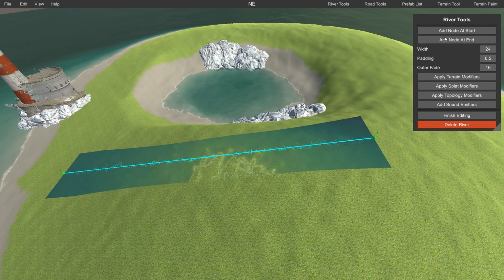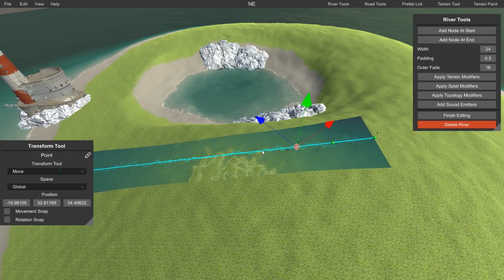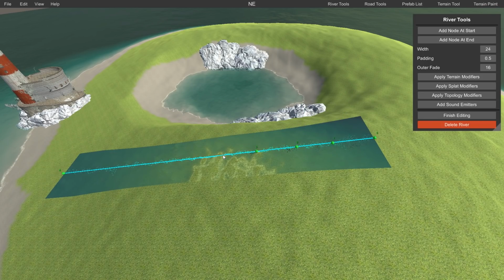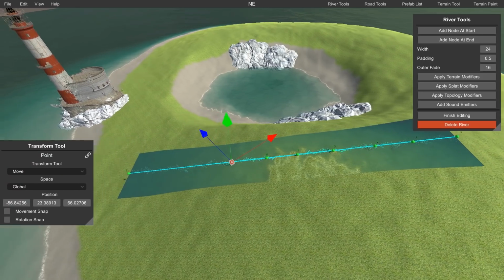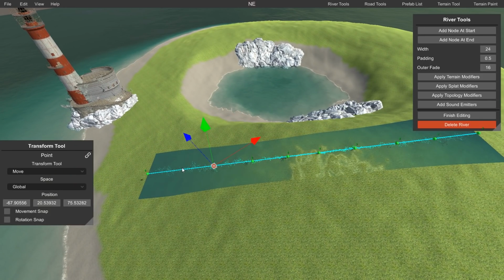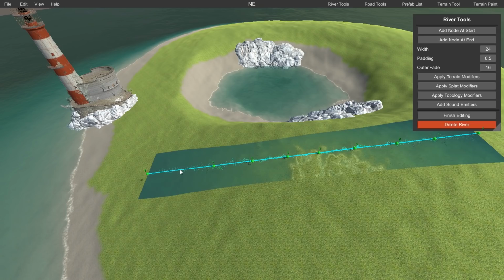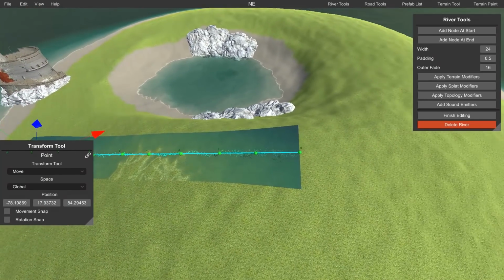Instead of clicking Add Node at start and readjusting its position, we are simply going to double click on the blue line to add nodes where we want them. This is probably the fastest way I've seen to add nodes to a river path in this current version of the editor.